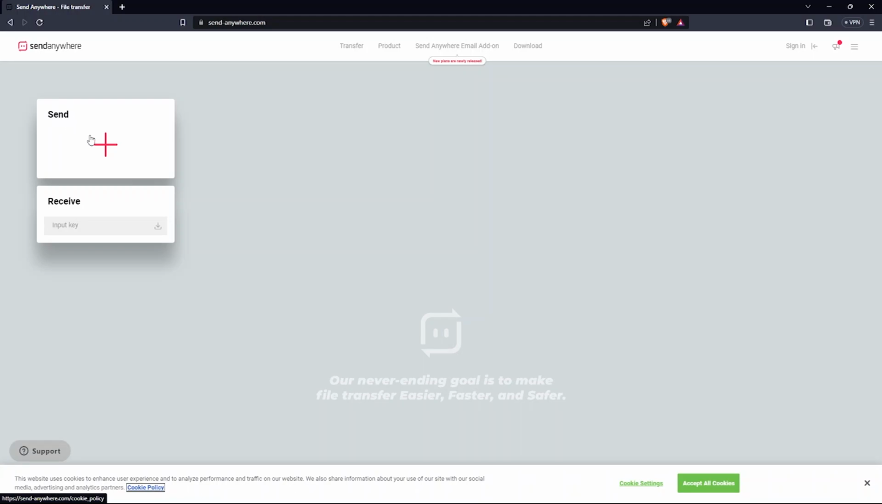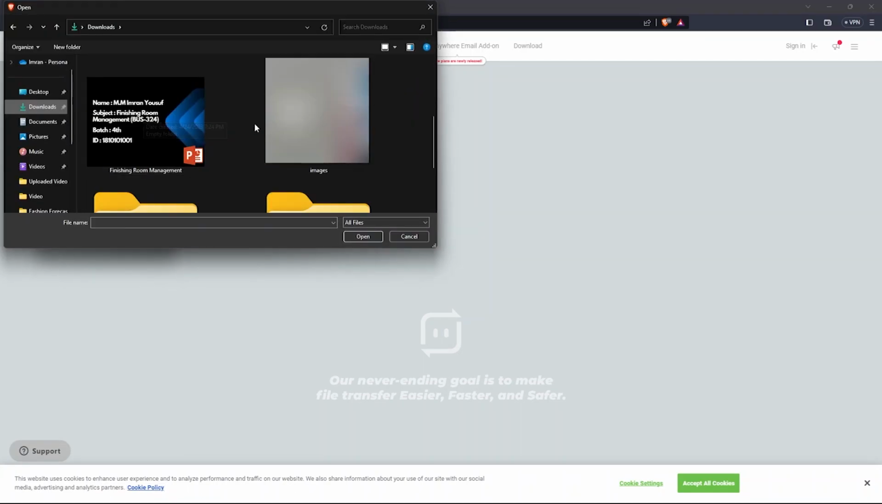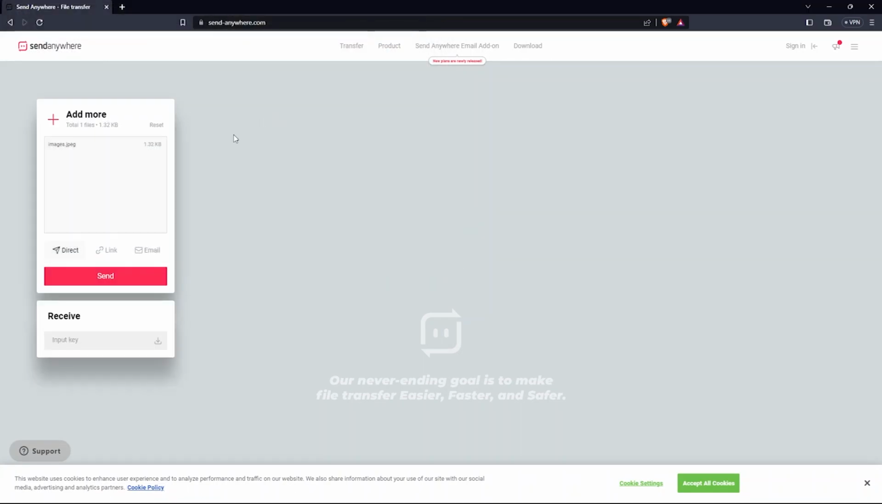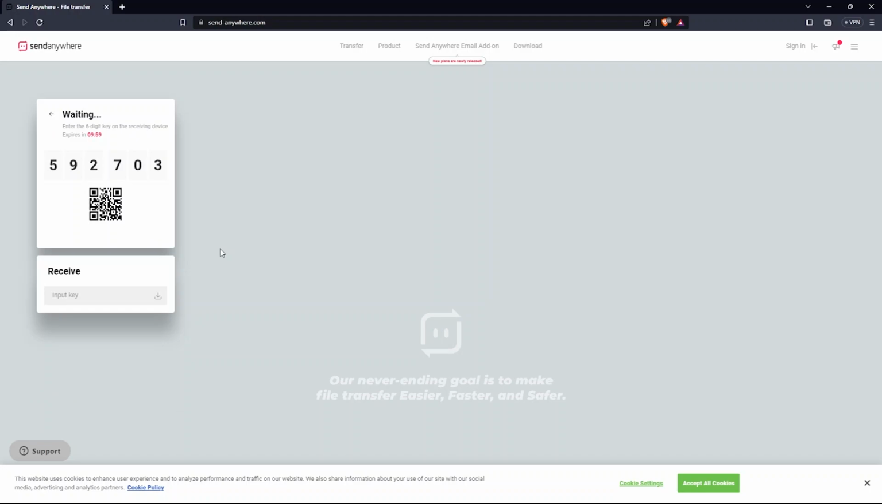Here, click on the plus icon on your left. Select the data from its destination folder. Once it is done, click on Send. Here, it will show you a 6-digit key and a QR code. After that, head towards your mobile device.